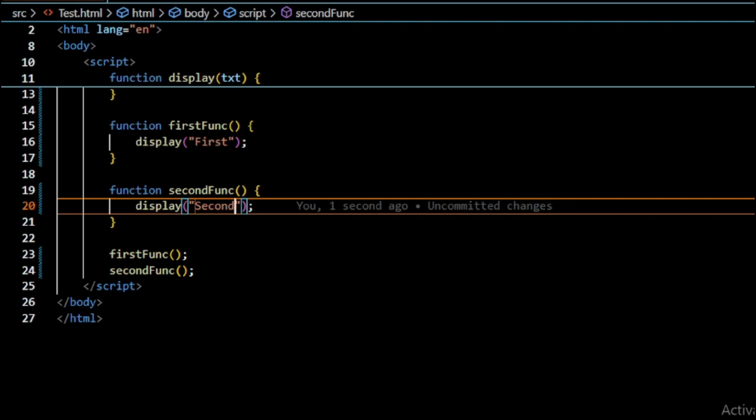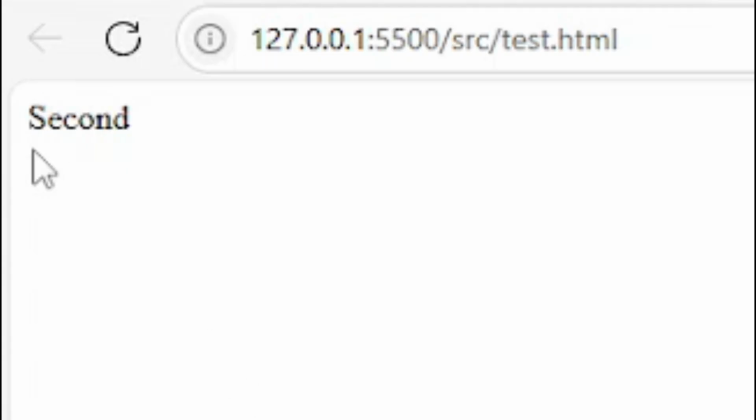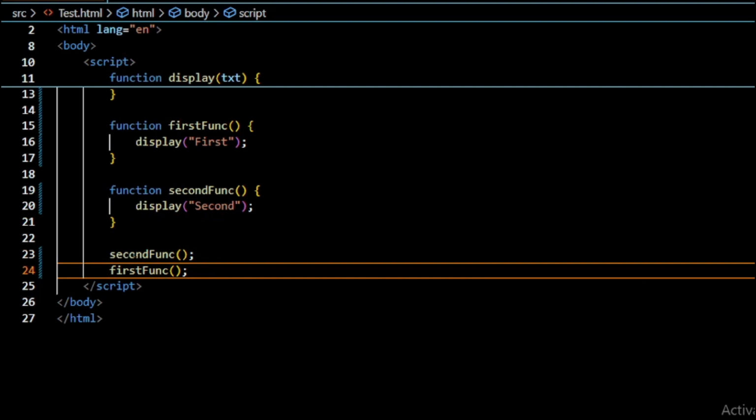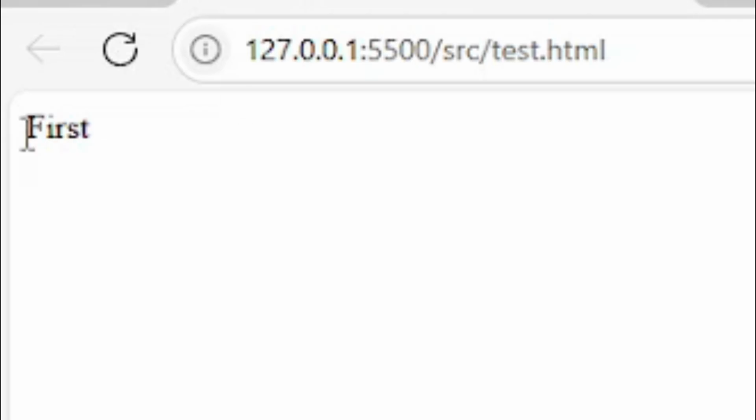So obviously the first function is supposed to display "first", which gets overwritten by "second", right? See, second. But if we change the sequence, that is, the second function followed by calling of the first function, in that case what will happen? Second gets displayed, which gets overwritten by first. So our final output will be first.